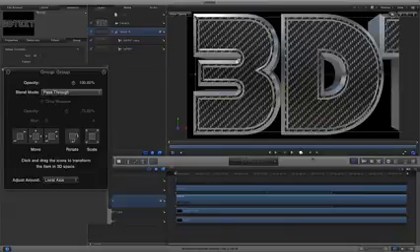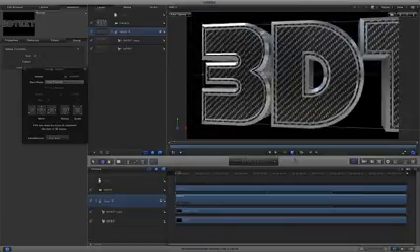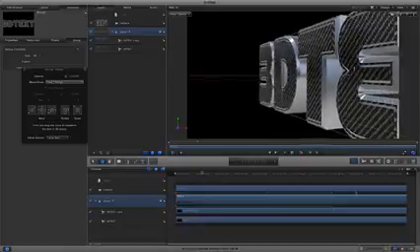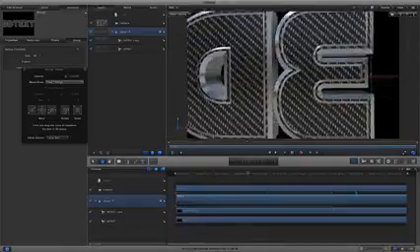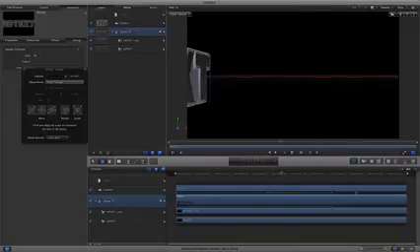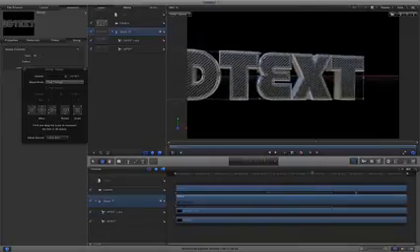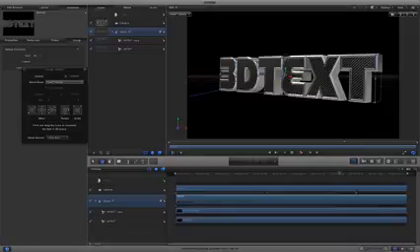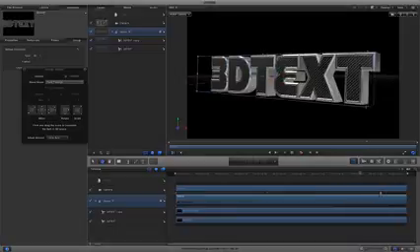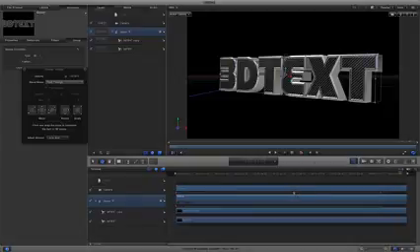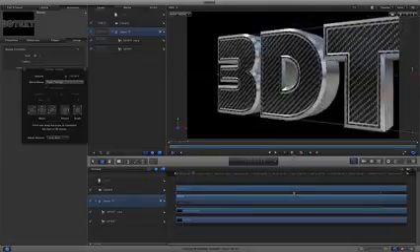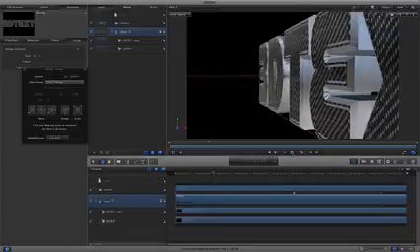So now, turn this record off. Let's play through that timeline. The text will rotate. Could even drag that up a little bit. Drag this up a little bit, this keyframe right here. So we've got a nice 3D text rotation.